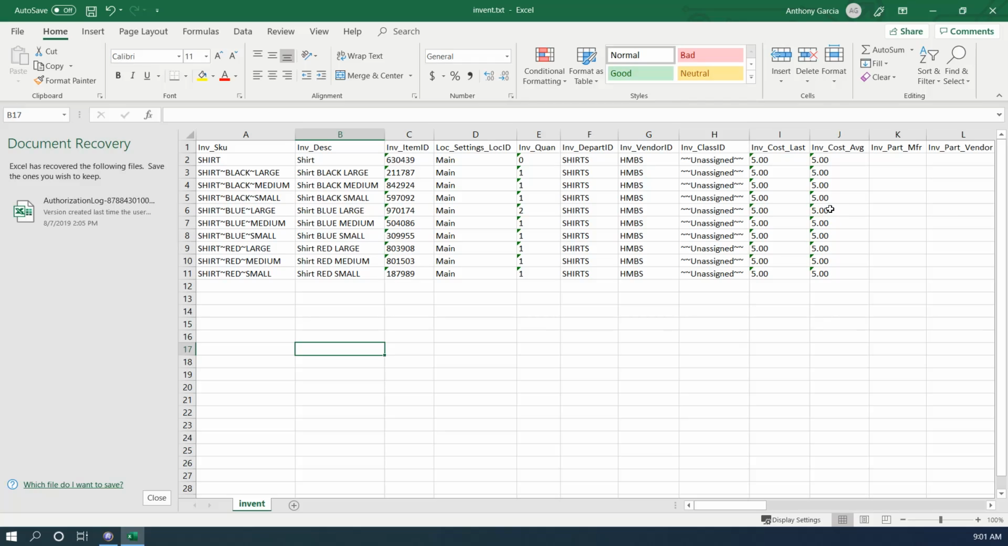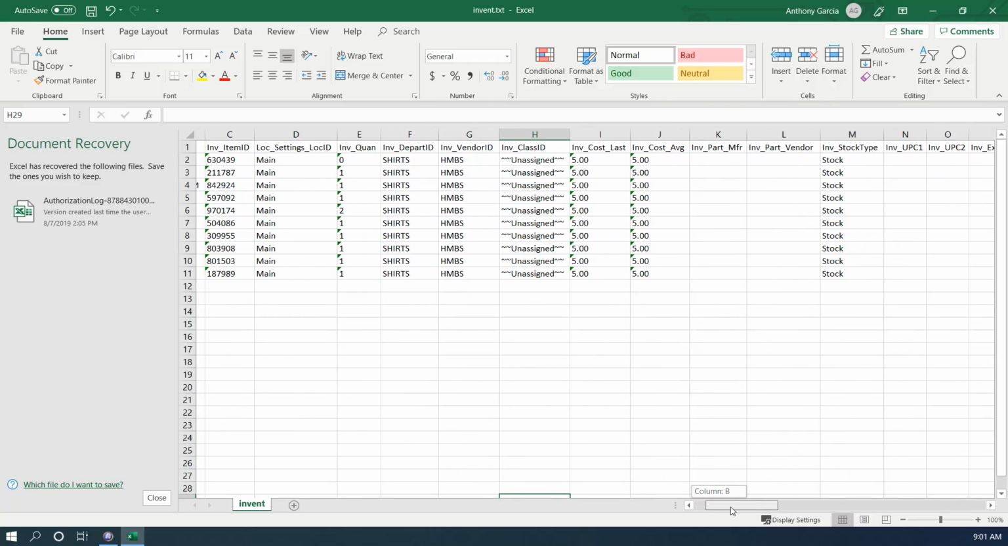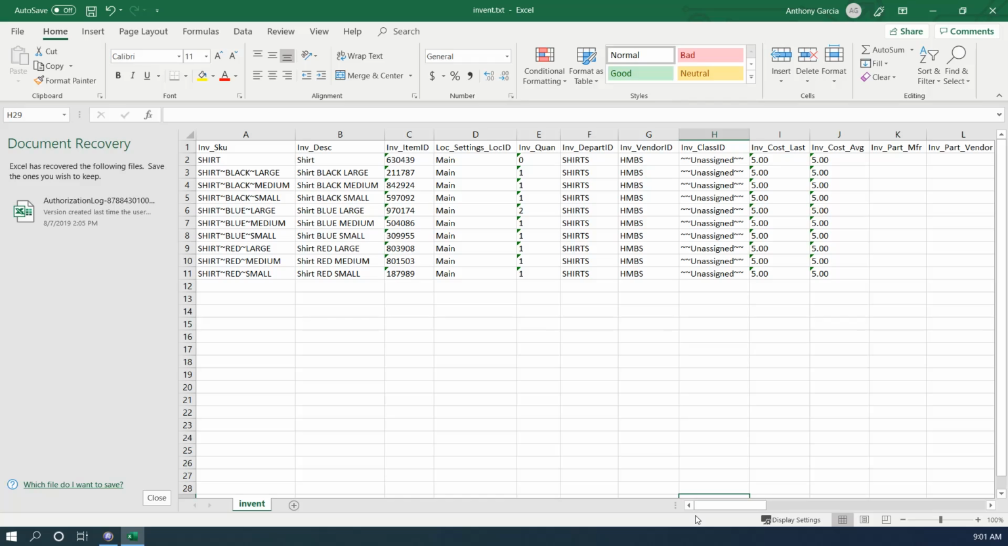So let's say that my large cost me about $2 more than my other ones. I can go ahead, locate my last cost for the large, change that to $7, and locate my other large right here, change that to $7. RetailEdge will import it just fine once we save the file.